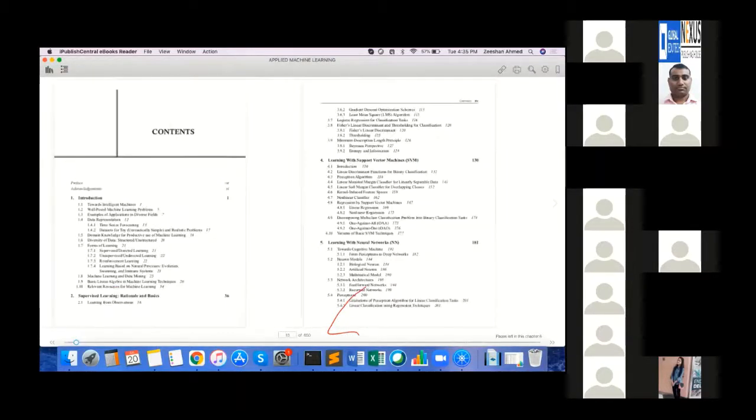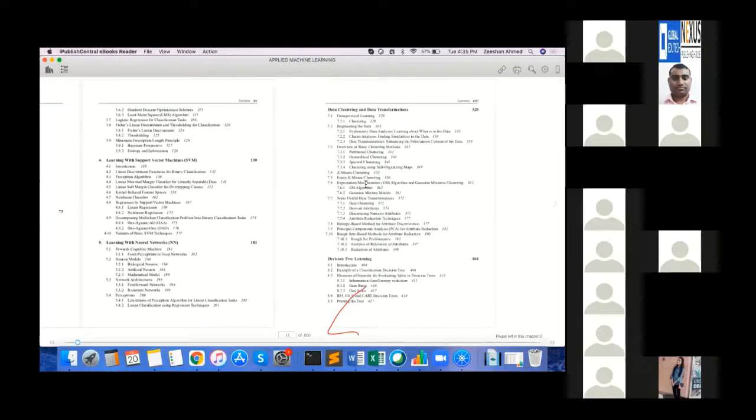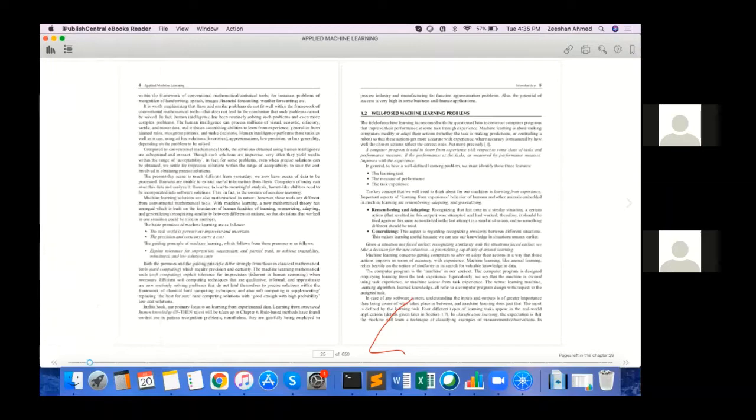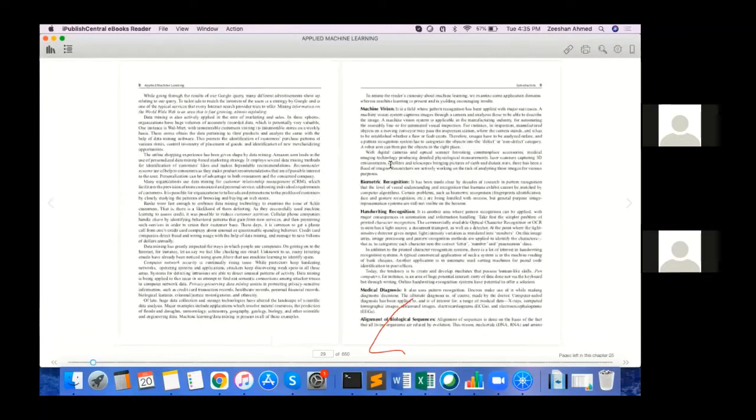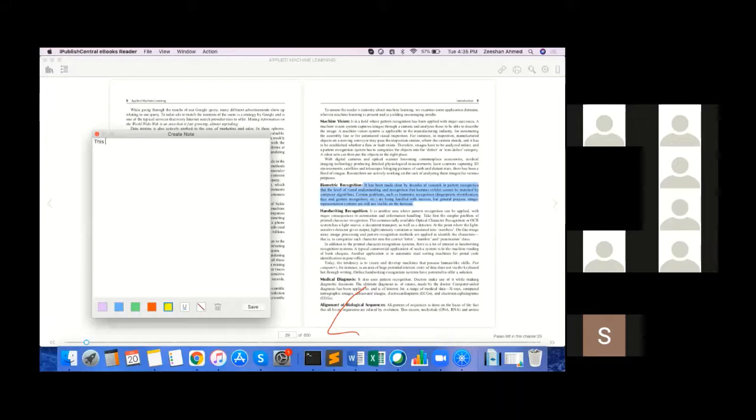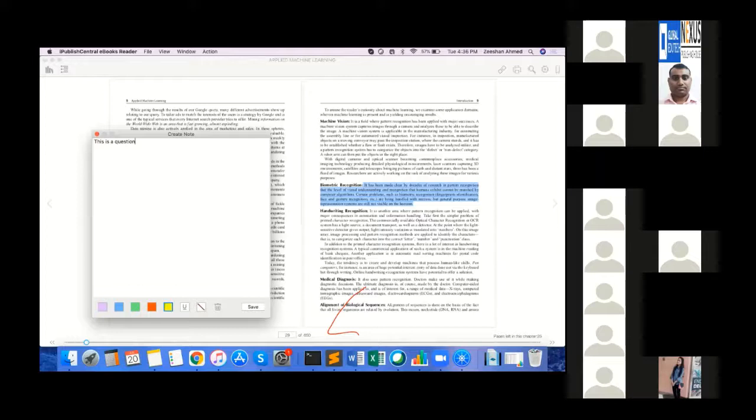Now, what are the features of this particular reader? For example, if you want to select this particular content, you can see right now there is an add note or highlight option. If you click on add note, you can add this as, this is a question for physics paper. Okay. This is how you can do it, and then you can click on save.